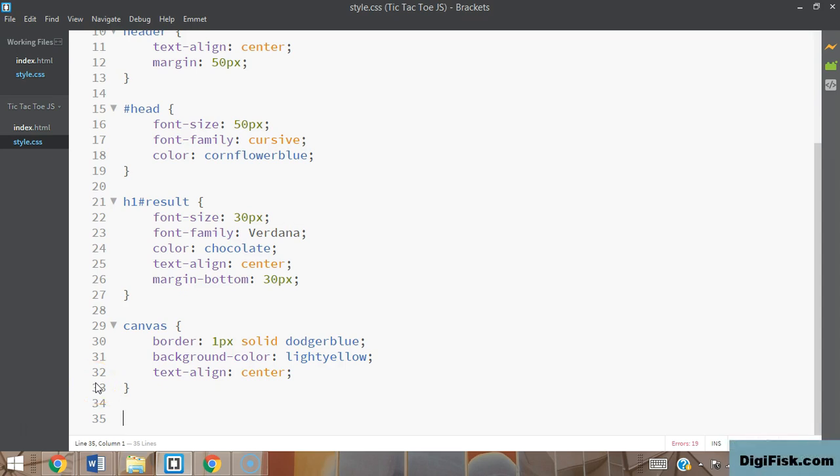Welcome again. So far we've covered till the canvas, and then we have the rest of the elements to go through. We need to center the elements and so on and so forth. So let's get to that now.